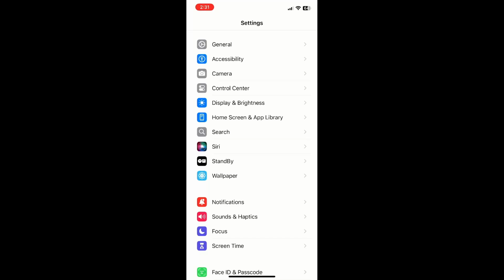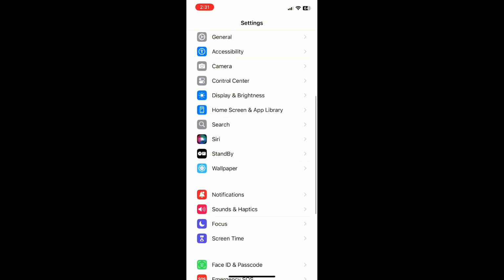Welcome to this video. Today I want to show you one of the most useful hidden setting options here in iOS on iPhone. And right now I'm in the settings menu.